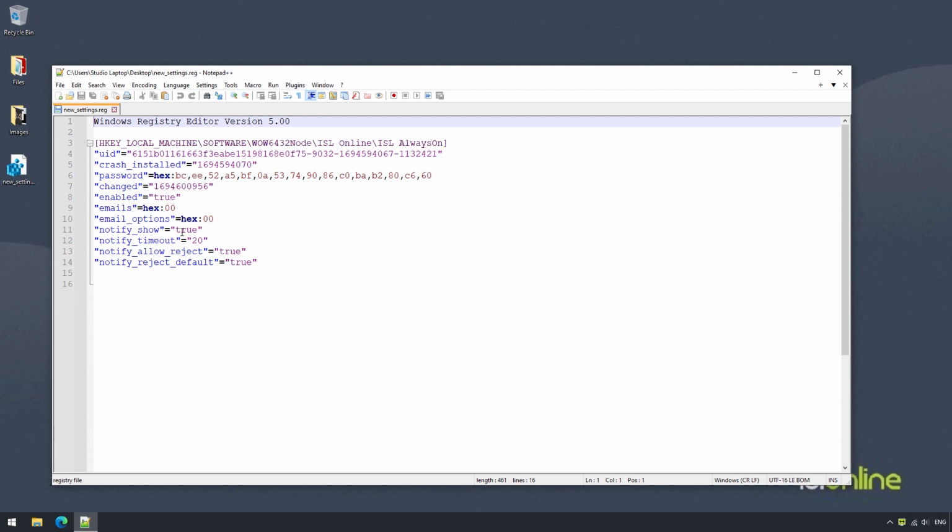Notify Show, which is now set to True, and Notify Timeout, which is set to 20. The settings Notify Allow Reject and Notify Reject Default are set to allow the remote user to reject the connection, as well as ensure the remote connection is rejected upon timeout. These will later on be used to replicate the changes on other machines.